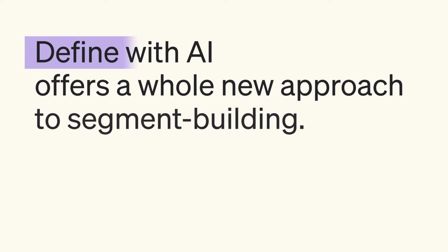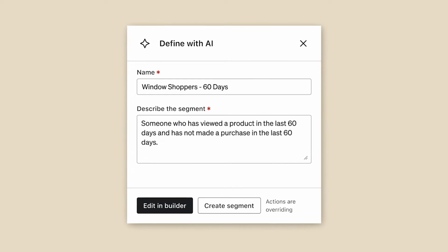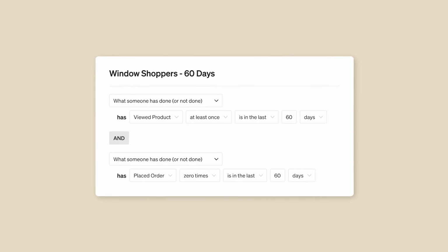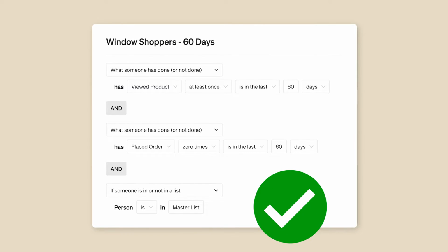Have you ever had a great new idea for a segment, but didn't know how to build it? The Define with AI feature offers a whole new approach to segment building. It lets you describe the segment that you want using normal phrases and sentences, and converts them into Klaviyo segment criteria using generative AI. From there, you can edit the definition to the exact segment that you're looking for.